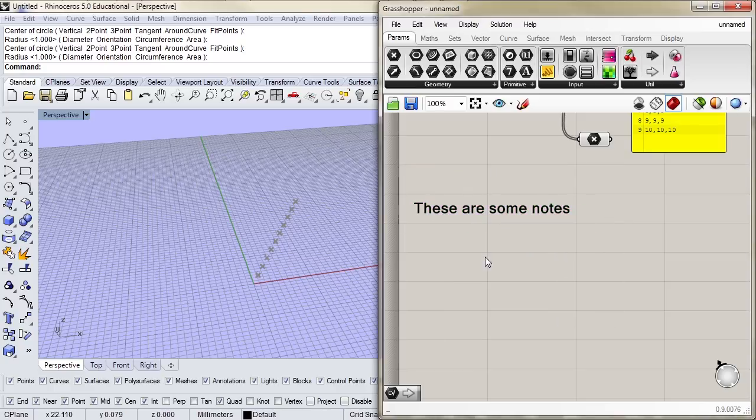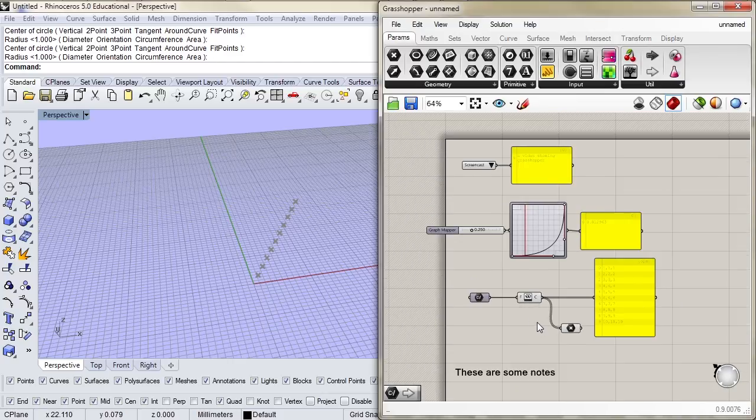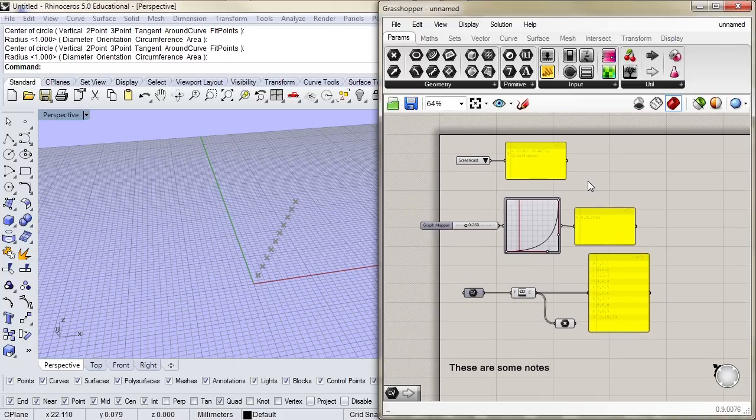As you can see, there's all sorts of stuff here in params that's quite useful. We're going to be always bringing these in, especially the input components, things like sliders, to make our definitions more interactive.